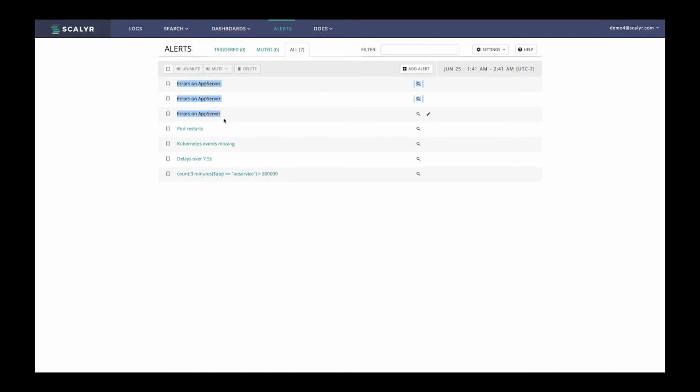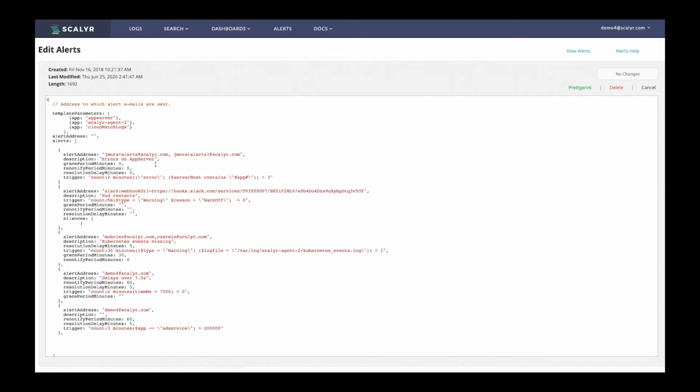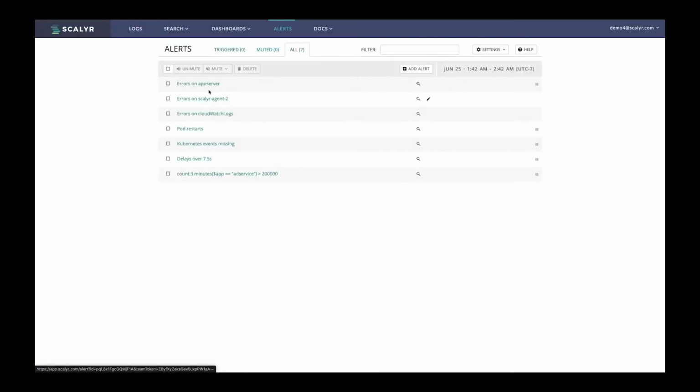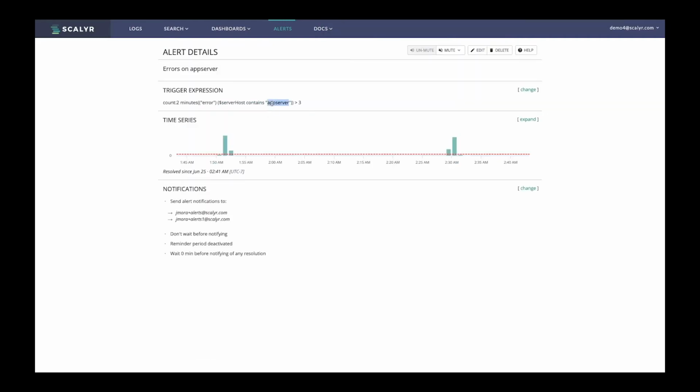And they're all named the same, so let's actually move back into our JSON. And we could pass the variable into the description to make the name more useful. So now we have it. We have errors on app server, scalar agent 2, and CloudWatch logs. So if we move into the first one that we already created, app server, we could see the dynamic data was passed here from the parameter, and this is the same alert that we were utilizing last time.